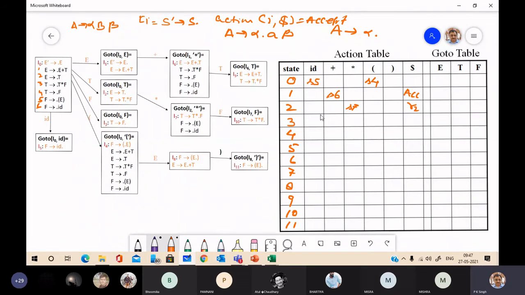So here you must have R2. And if you see production number 1 and apply the same rule, this is B and plus T is beta. So first of beta is plus. So here you must have R2.